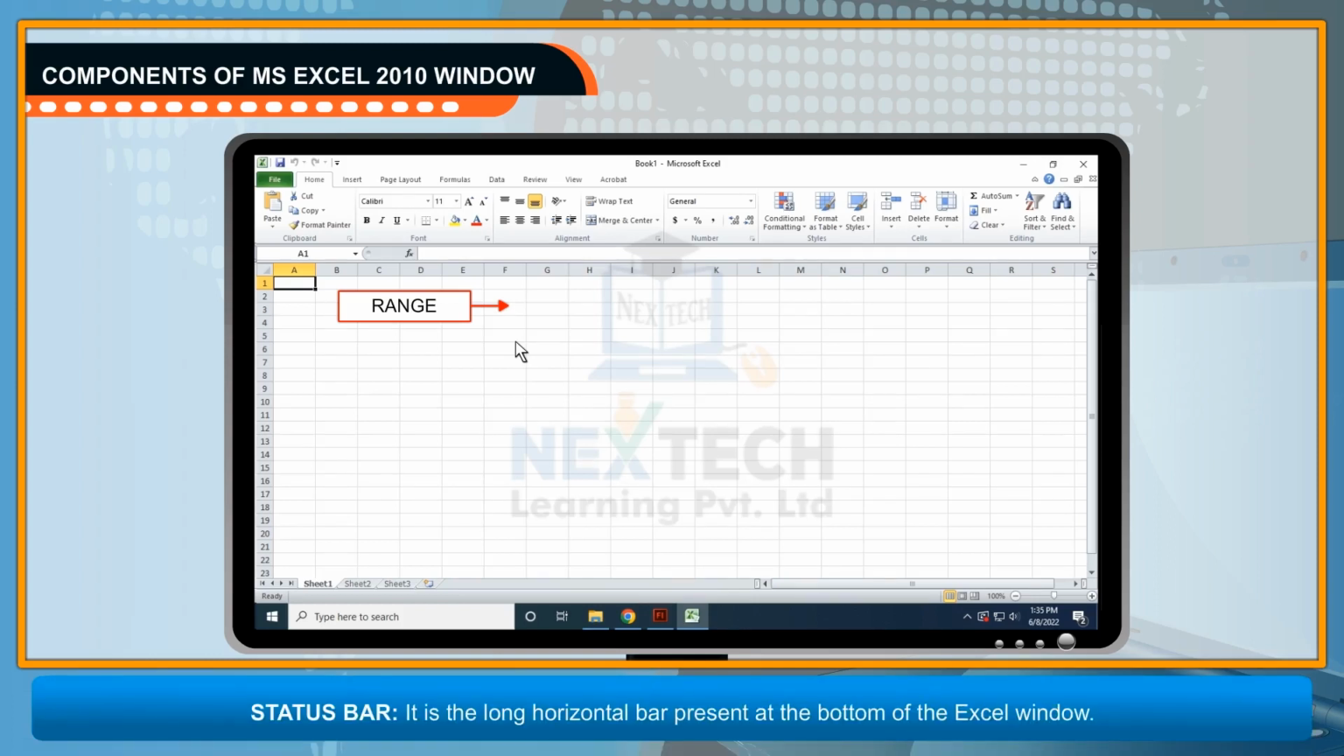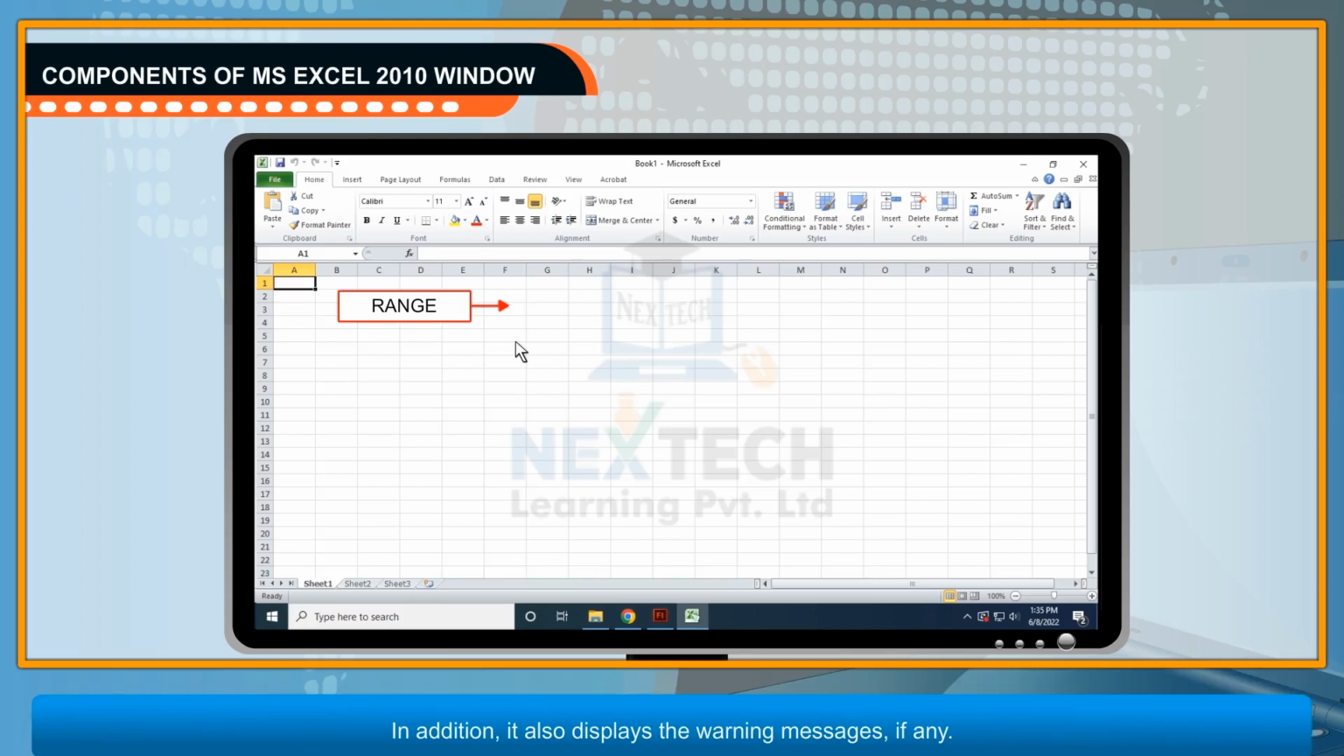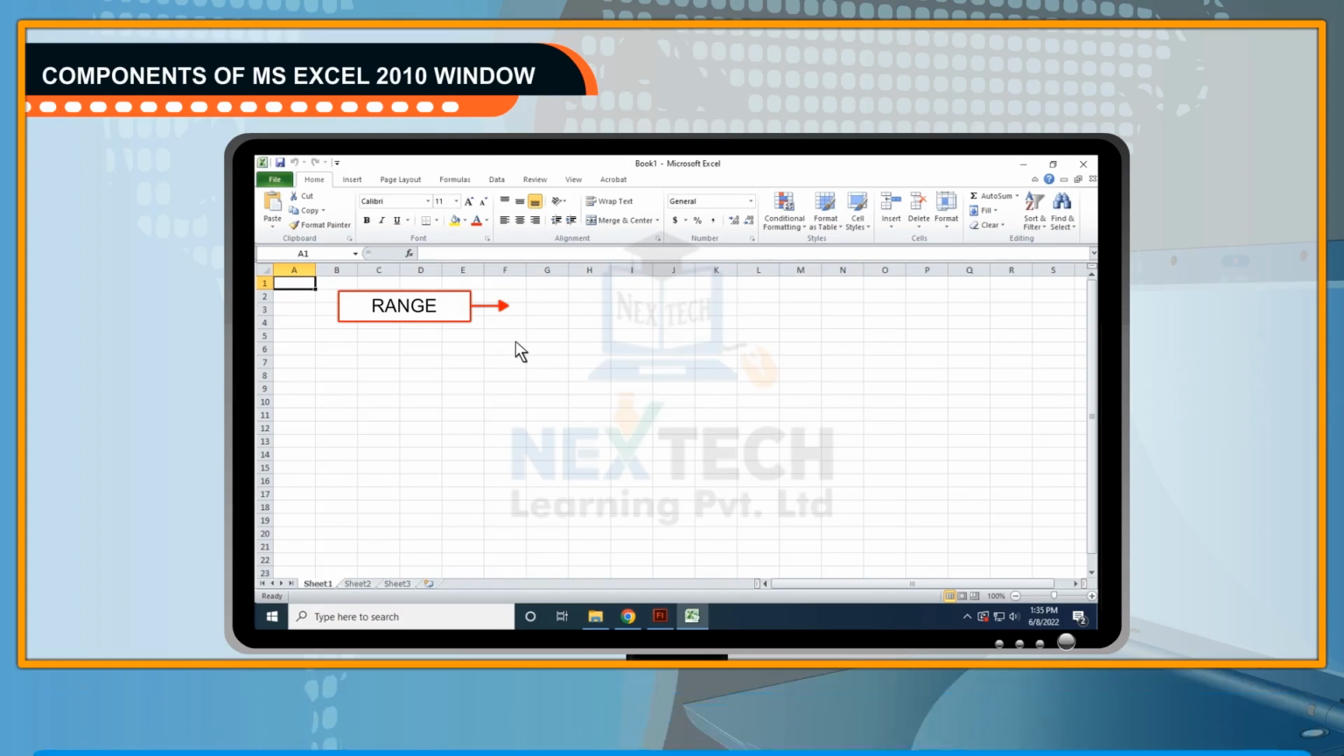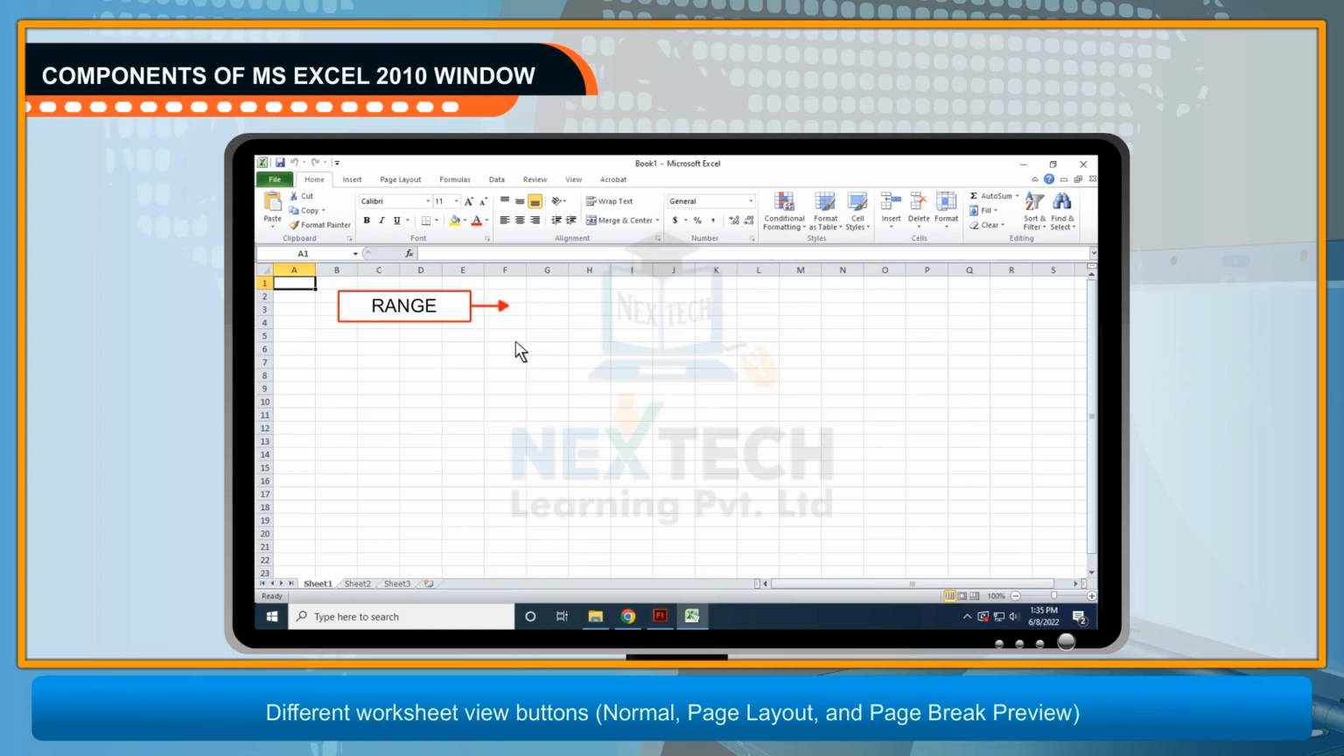Status bar. It is the long horizontal bar present at the bottom of the Excel window. It reports the average, count, and sum of the selected cells. In addition, it also displays the warning messages if any. As the name suggests, it displays the status information of the active Excel spreadsheet. Ready, enter and edit. Different worksheet view buttons, normal, page layout, and page break preview and zoom slider are present at the right side of the status bar.